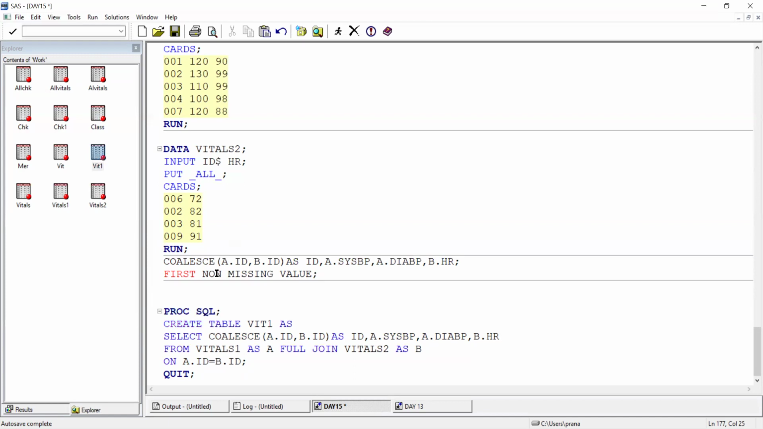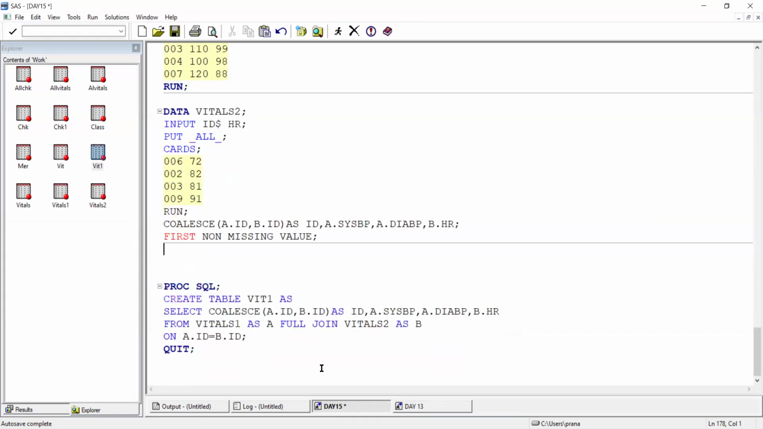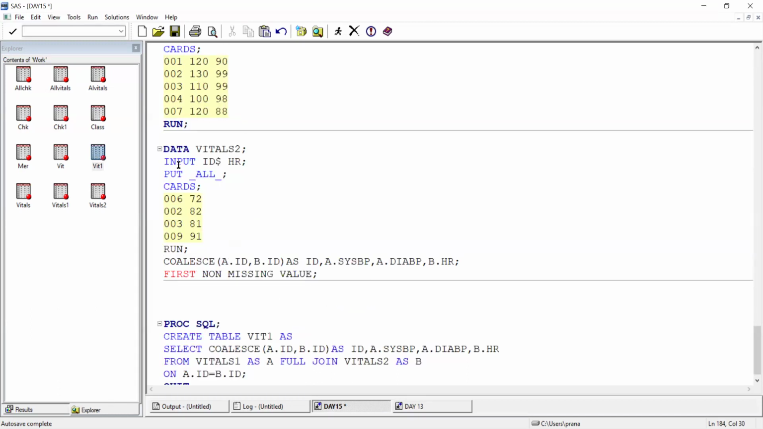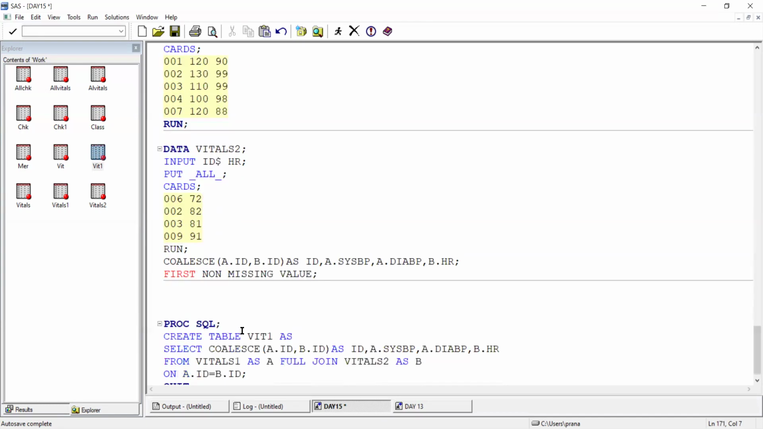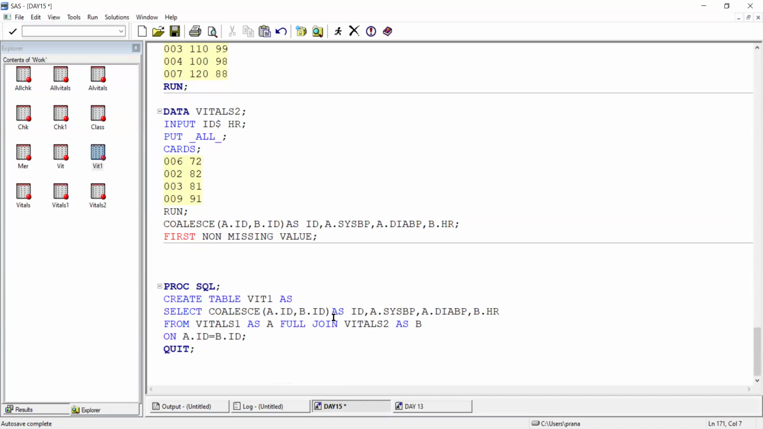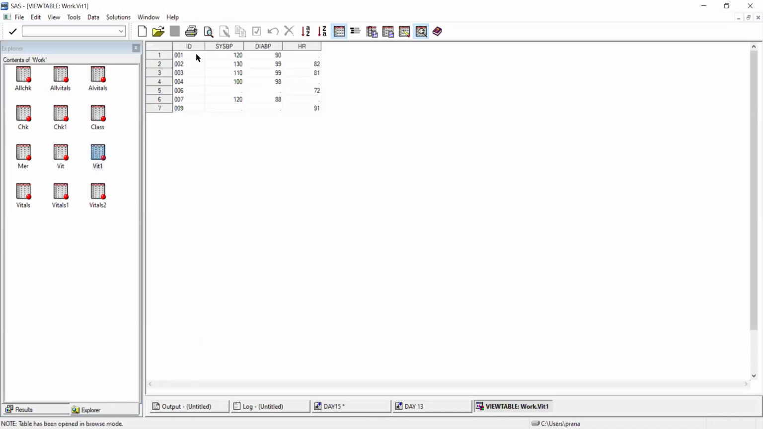First, by using this COALESCE function, we are creating a new ID variable here. We are not taking these ID values. We are creating a new ID variable from the first non-missing values. Means in the two data sets' ID variables, it will pick all the ID values and create a new ID variable. So like this, we are getting all the ID values here.